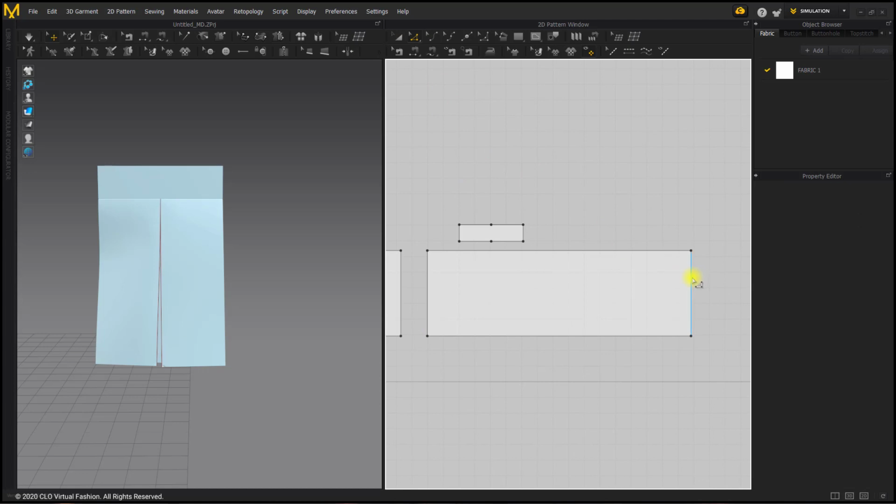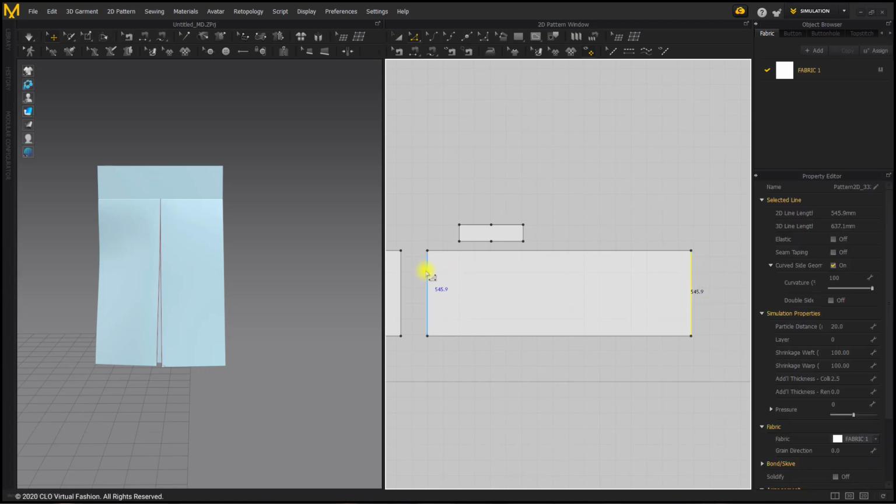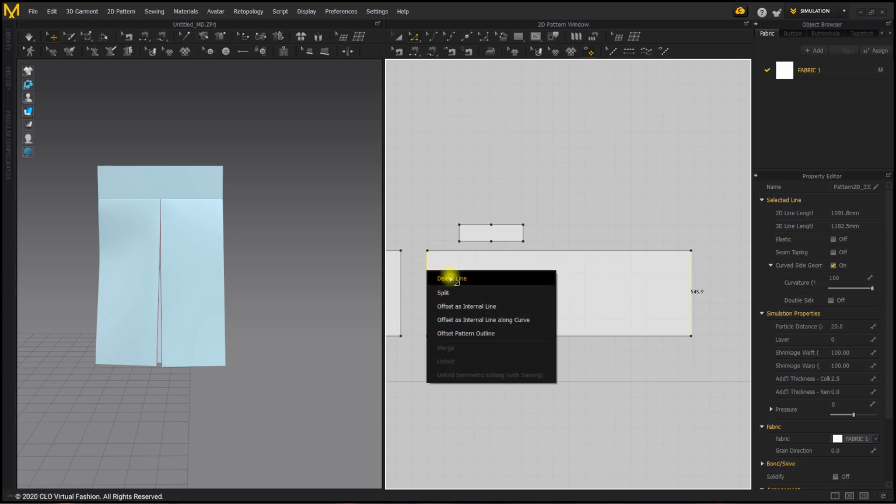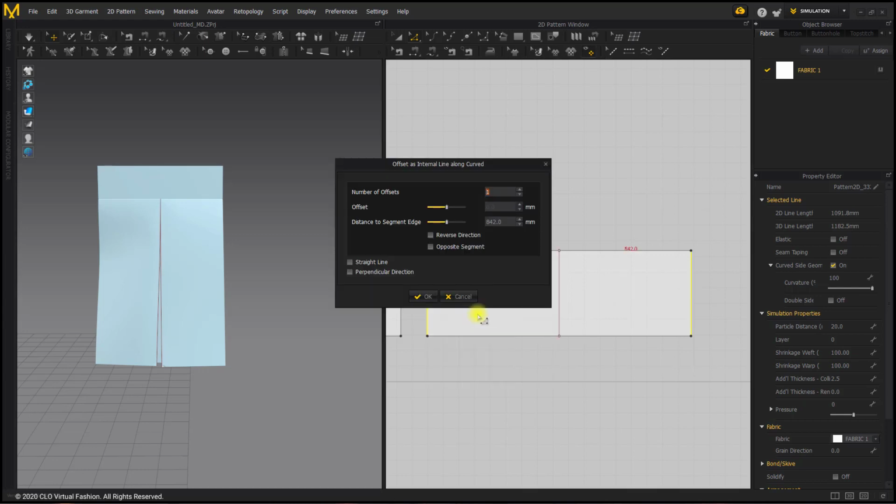So to create these pleats, I'm going to start by creating my internal lines by selecting both of the vertical segment lines, right-clicking and choosing Offset as internal line along a curve.